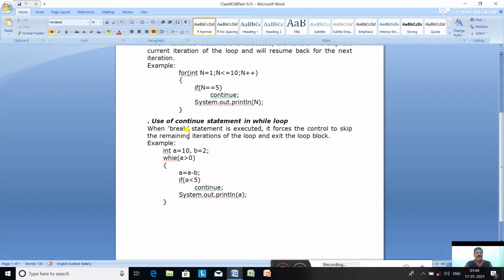Now the same way the continue statement can be used in the while loop also. When the continue statement is executed, it forces the control to skip the remaining statements of the loop block. Like a equal to 10, b equal to 2, a greater than 0, 10 greater than 0, yes, then a equal to a minus b, 10 minus 2, 8. 8 less than 5, no, continue will not take place, system out println 8, 8 is printed.